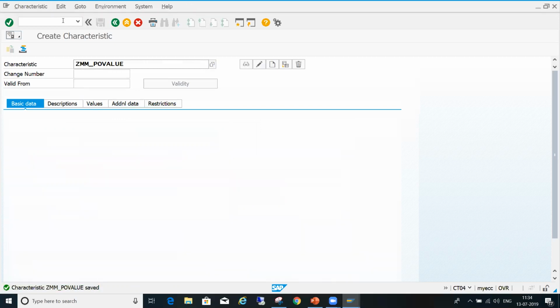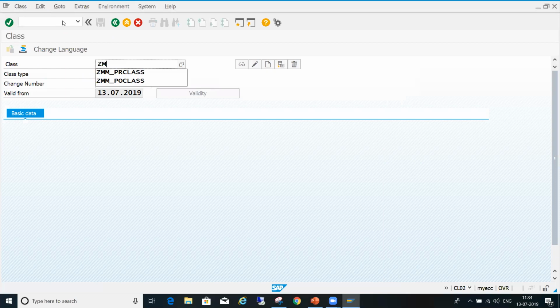Now these characteristics you have to assign to a class. Create a class in CL02, okay, ZMM_PO_release. Class type defines which type of class. 4032 is for PO release. Enter. You have to click on the create button.